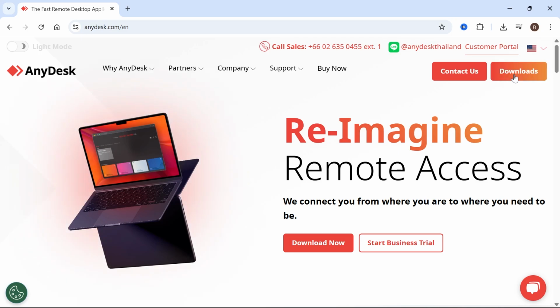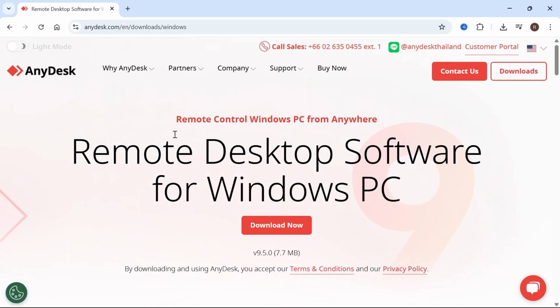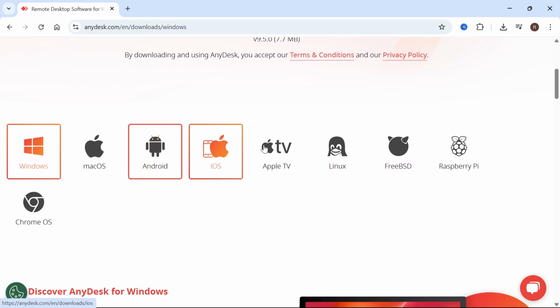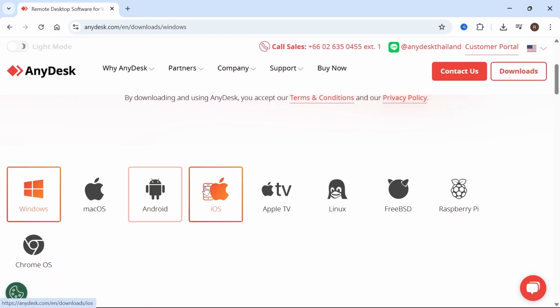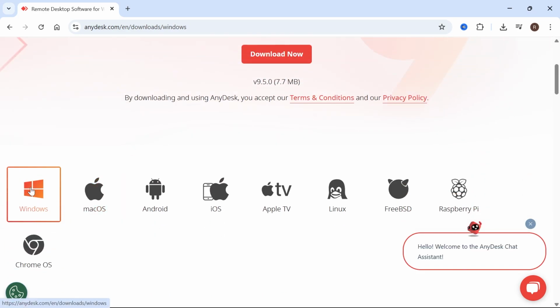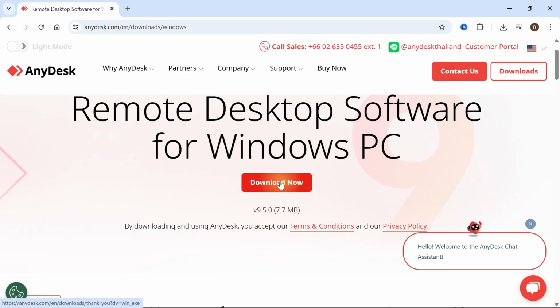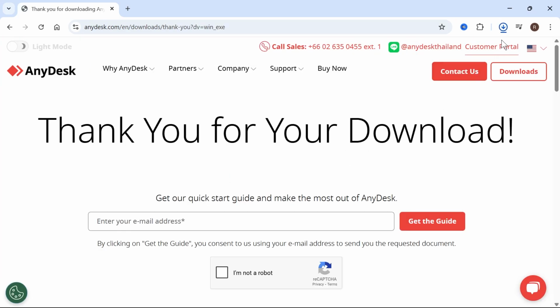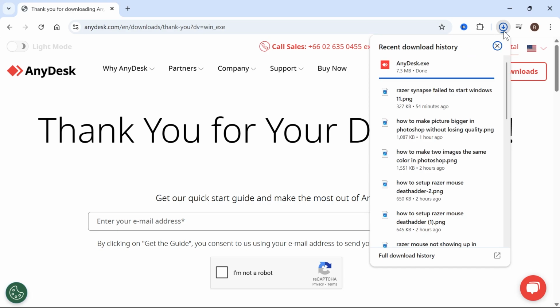Now in the top right hand side, click on downloads and then scroll down to the list of devices where you can go and install AnyDesk too. So because I'm using a Windows computer, I'm going to make sure Windows is selected from the list, but you can also download this on a Mac or an iOS as well. And then go and press download now. Now that should go and appear in your downloads folder at the top here.